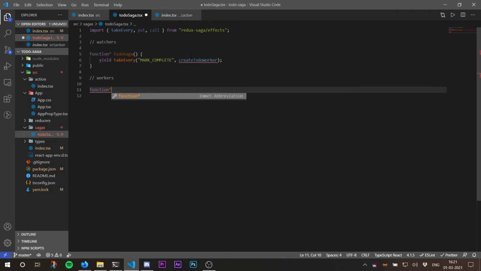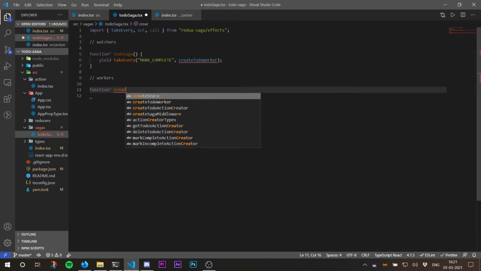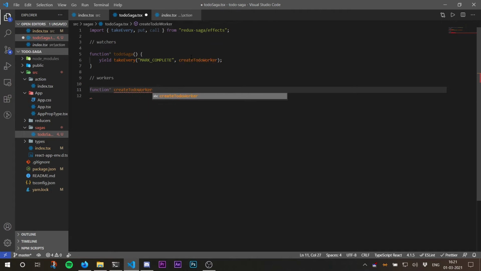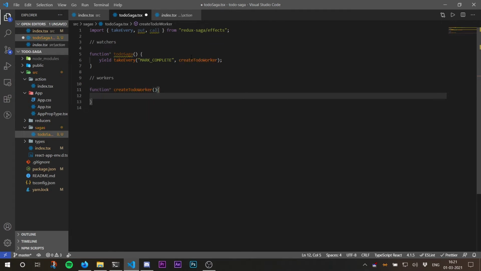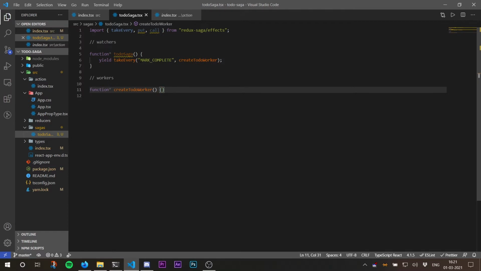Define it the same way as we defined the watcher. It is a generator function as well. So createTodoWorker. So now what we are doing here is we are looking for the mark complete action and we are calling our own worker on this. We stop that action there itself and we call our new function.